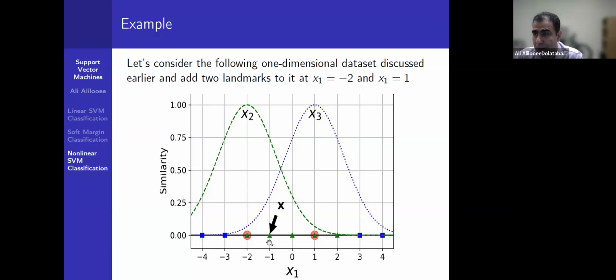find the distance between the point that you have chosen and each landmark. For instance, if we find the distance between the -1 that we have chosen and one of these landmarks, the distance here is 1. And if we find the distance between this point, -1, and the other landmark, as you can see, the distance is 2.